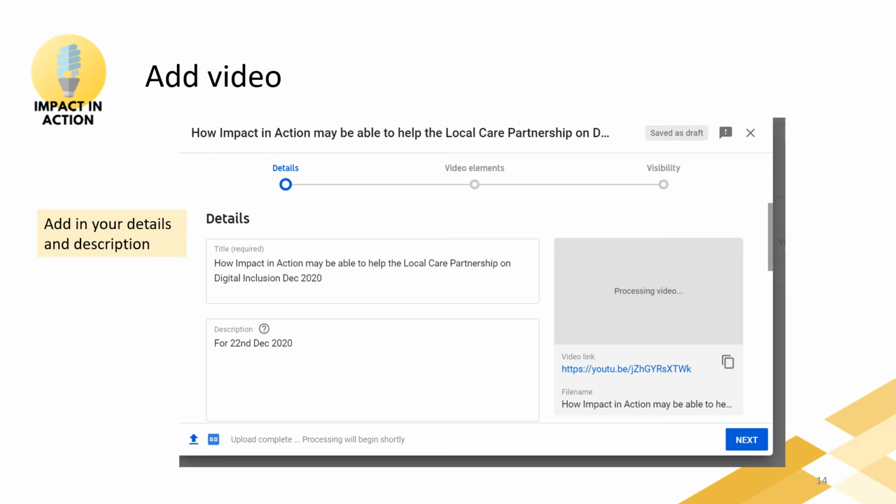Then it will take you through these different steps. You can see at the top here, on these circles on a little line: details, video elements, visibility. So it's going to take you through all this. It's quite straightforward. So details, you want to give it a title. You want to give it a description, and it will take you through these bits. You can see on the right there, it's already getting ready a video link, which is the bit that you'll be able to share with people.